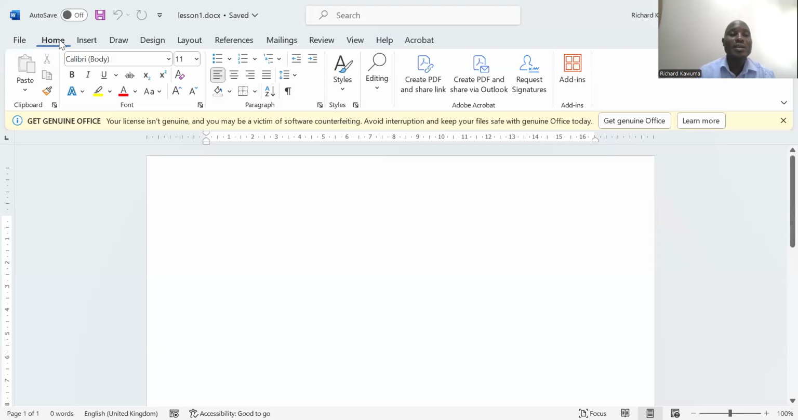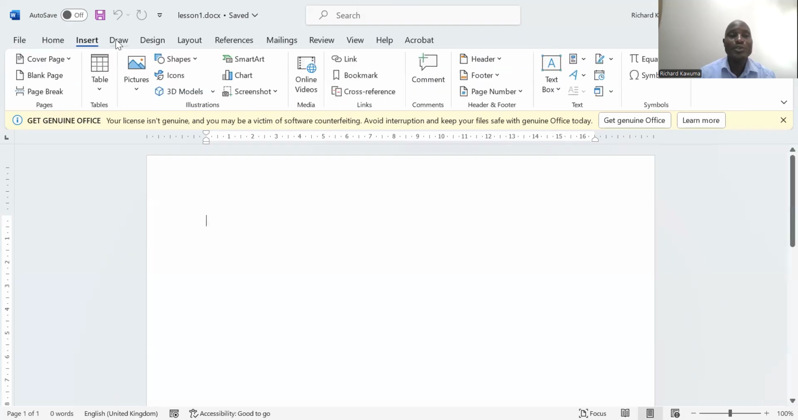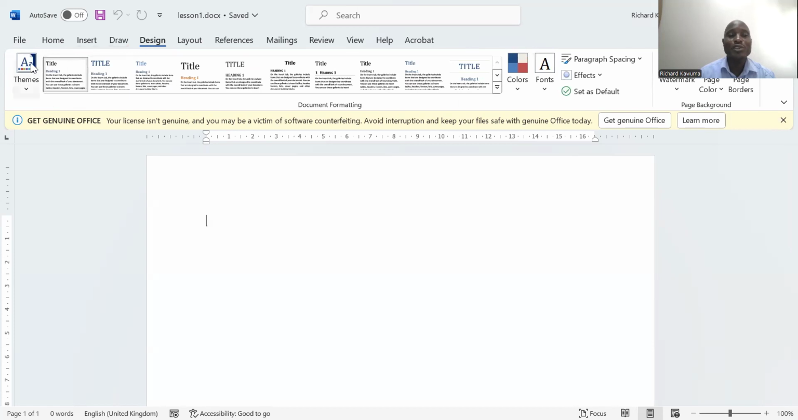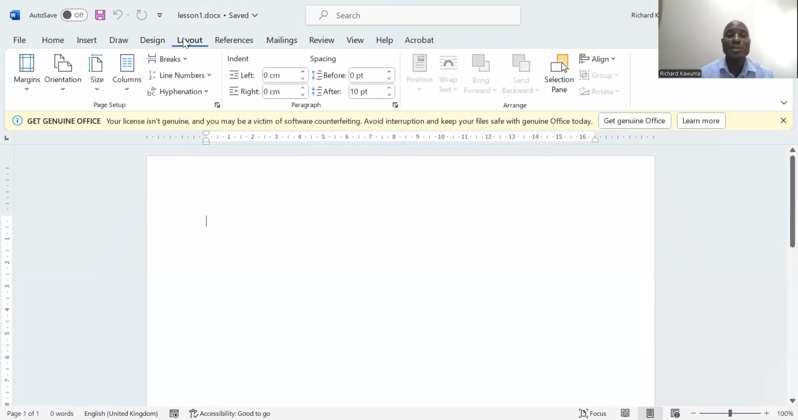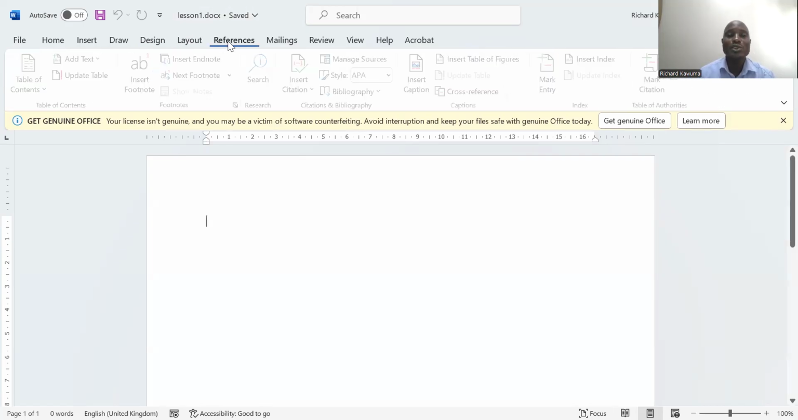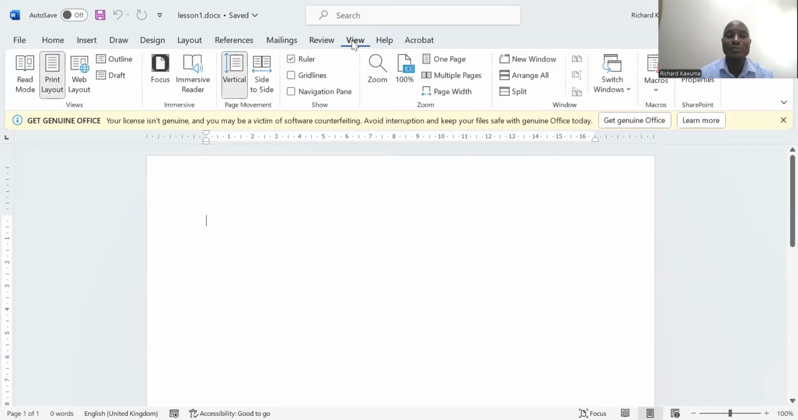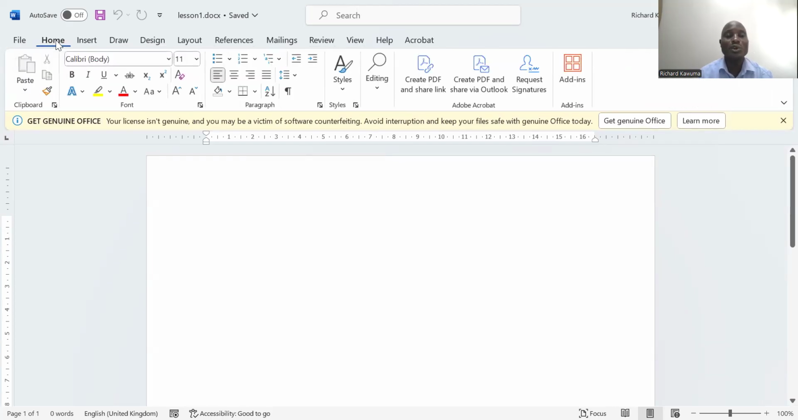So the next menu is the home button. Then the next is the insert, then the draw. As you can see, anytime I click on a menu, you see that these tools here change. We are going to shortly see what they are. So anytime I click on a menu, you'll see the tools keep changing. So let us click on the home tab or home menu.